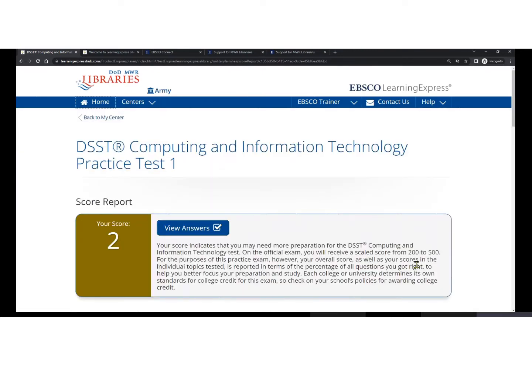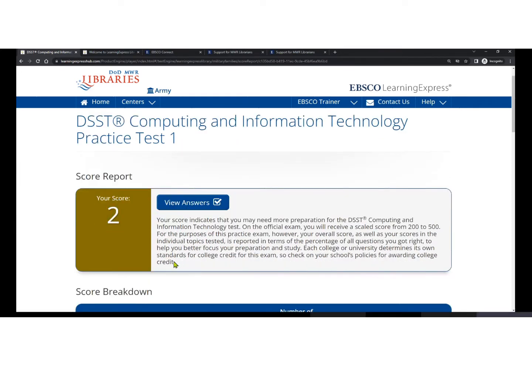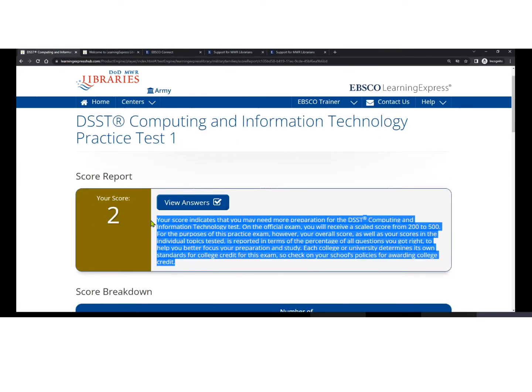And that's going to bring me to my score report. So we instantly score the exam, and you're then brought to the score report page. You'll see your score in the mustard yellow box on the left. You'll see an explanation, and this is a scaled exam. It will tell you details about the scaling.